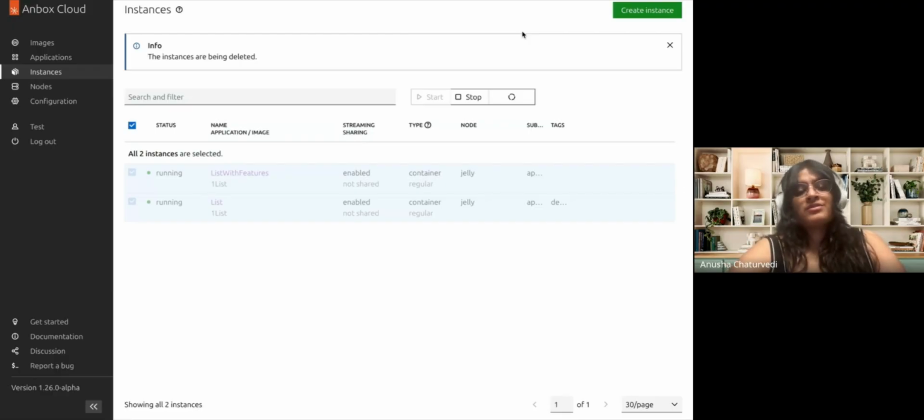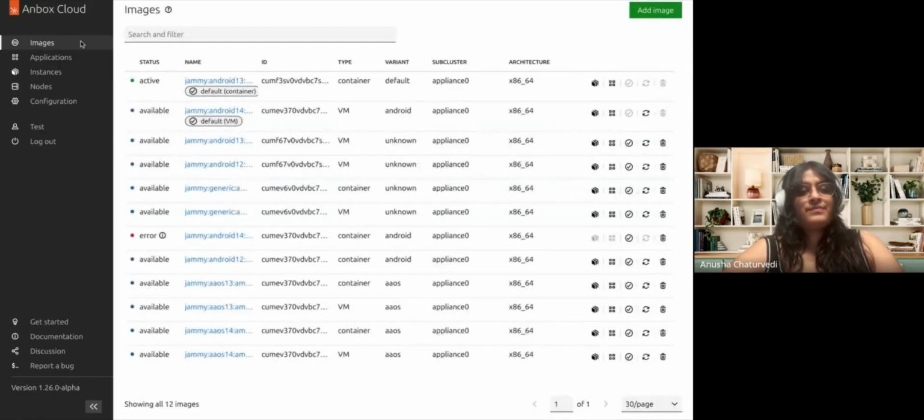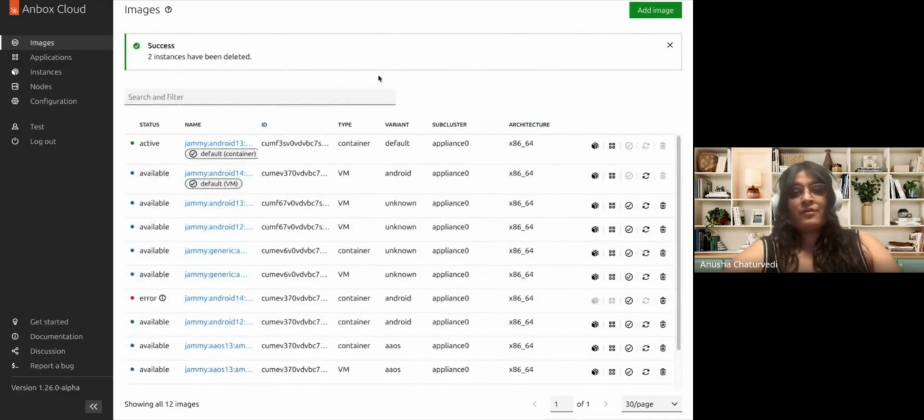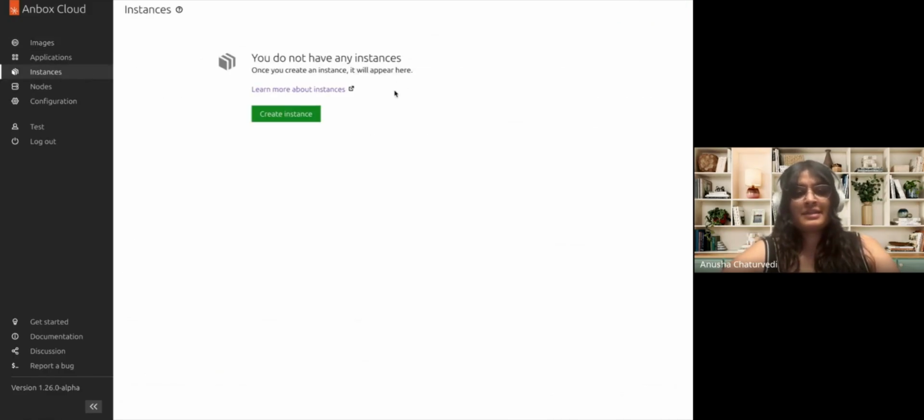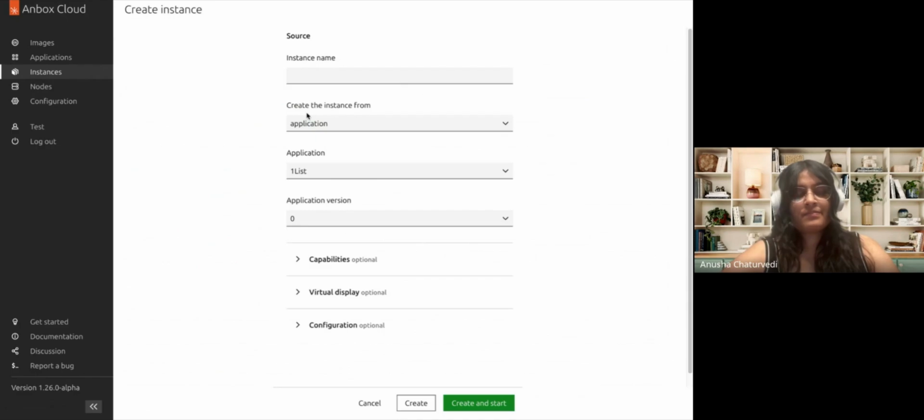The next part of this tutorial deals with creating instances from images instead of applications. Now let's head over to the images page over here. This page lists all the available images. You have two types of images, containers and VMs, and you can define a default image for each type. Okay, now we see that the instances have been deleted. Let's head back to the instances page and now create a new instance.